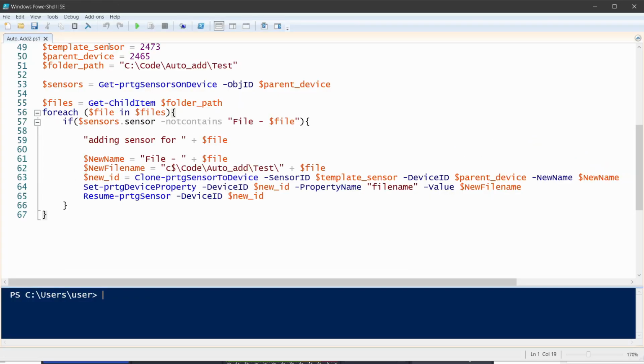So if we jump over to our script now, this isn't a scripting video, so I'm not going to cover this in too much detail, but for this particular script, I'm going to need to fill in the template sensor. This will be the ID of the template I just created, the parent device, which will be the destination, and the folder path, which will remain the same, which we're scanning for files. But in essence, it's going to look at this folder, and for each one of the files, it's just going to add it if it doesn't already exist.